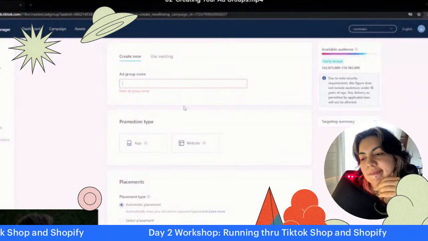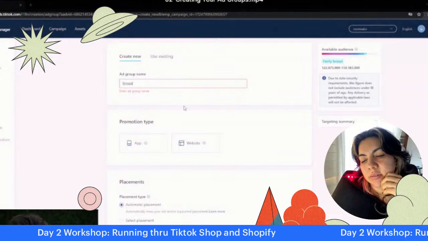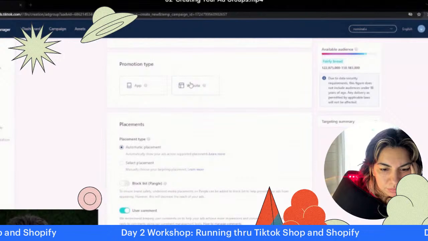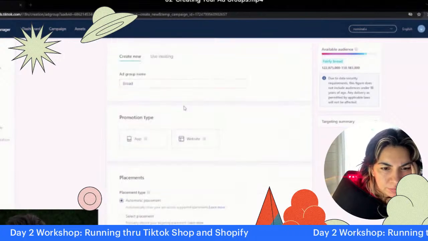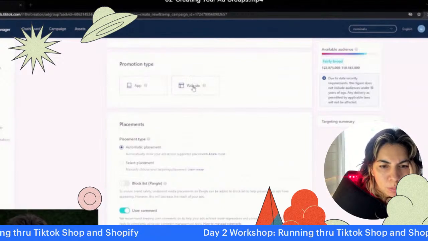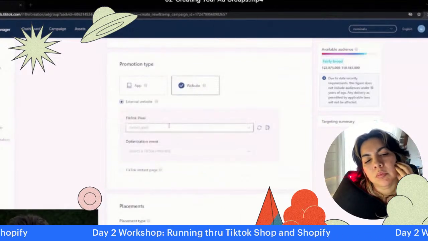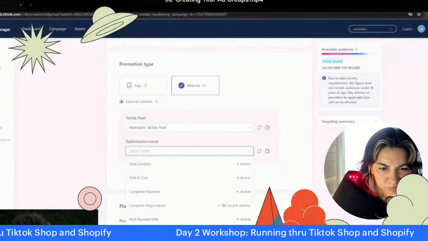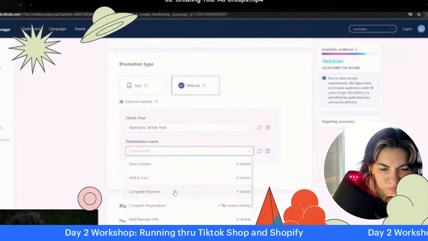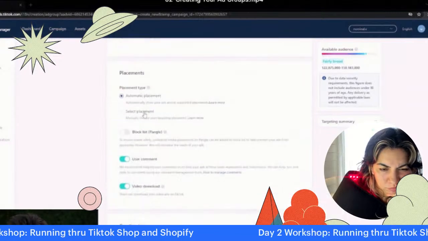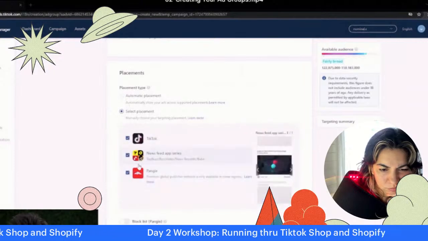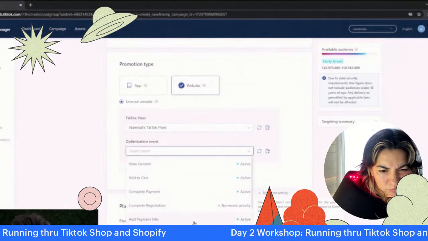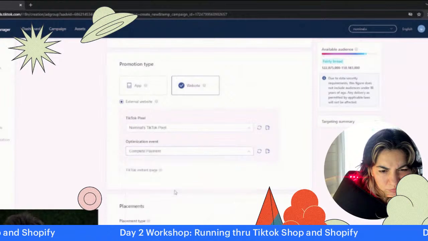So we will just assume here that we are doing a top of funnel broad ad group. Right here, we want to choose our pixel, and we are optimizing for purchases. So we can choose our optimization event here, and I'm going to choose complete payment. And then right here, we want to make sure we select placement and turn these off.